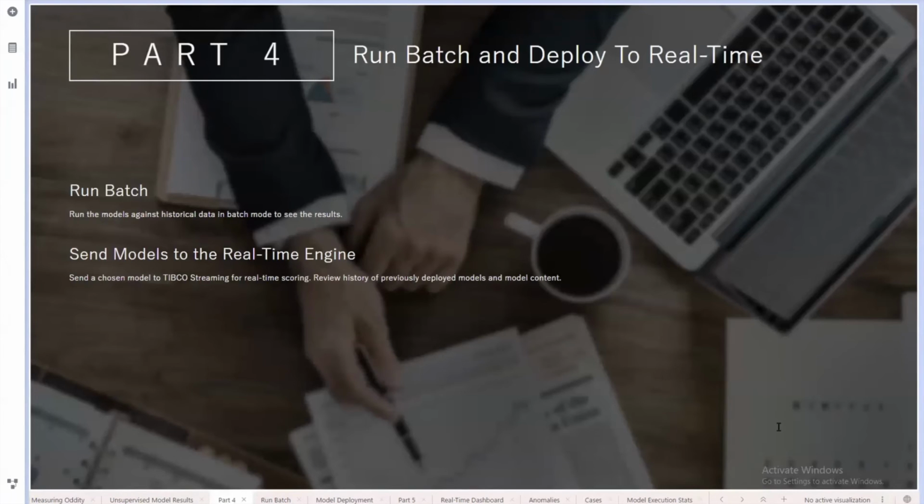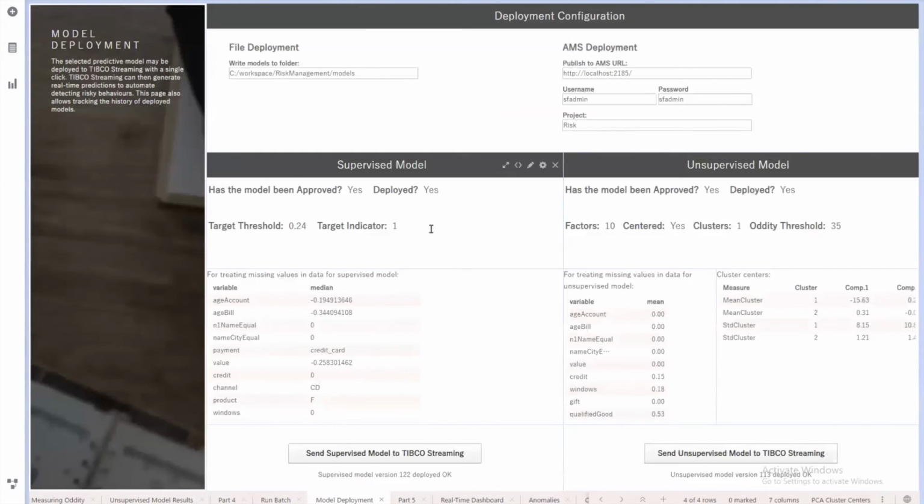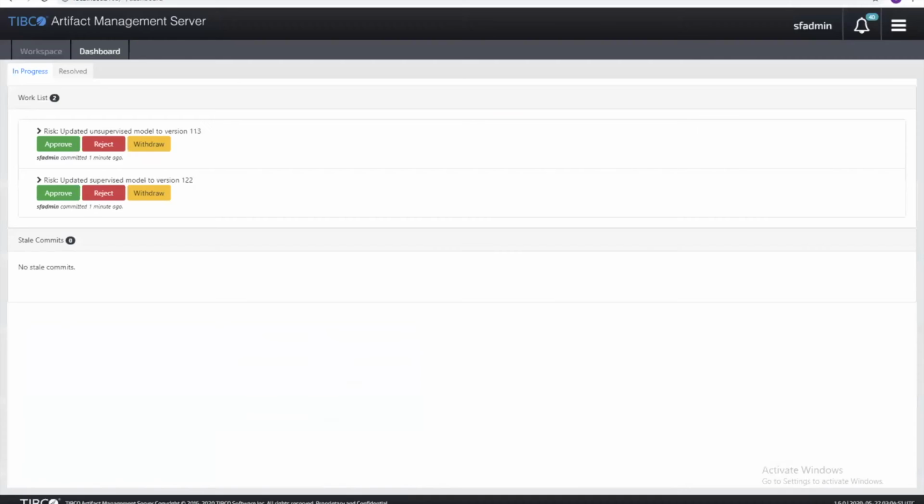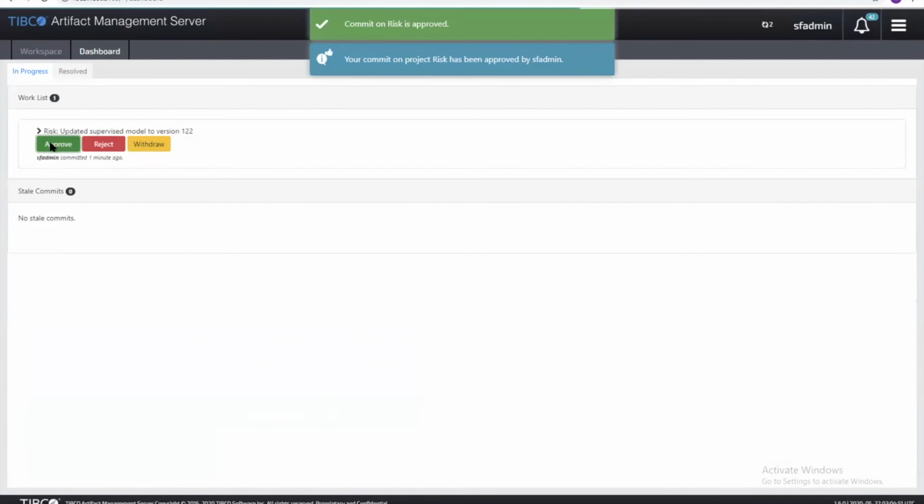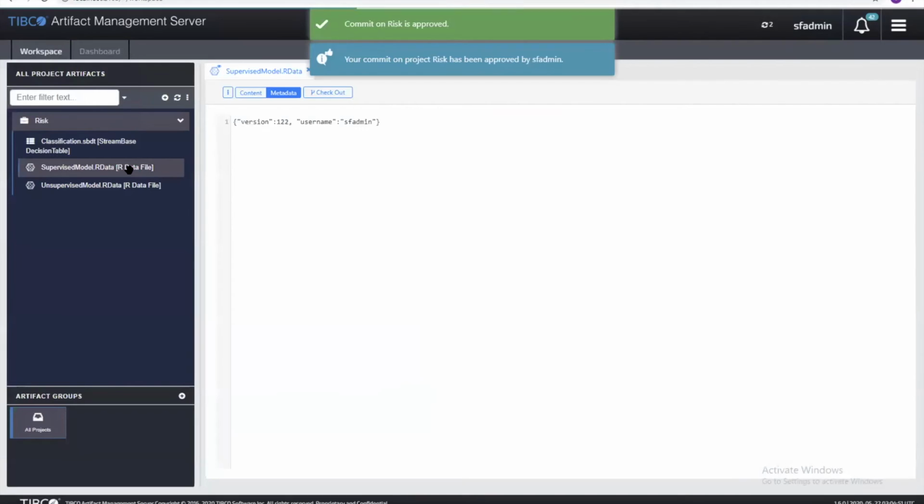Now, how do we actually put these models to use? So far, we've worked to train our models on historical data, and we define use case specific thresholds. In conjunction, these can be used to label new real-time data without any further expert intervention. We can deploy both of our models to TIBCO streaming using the send supervised model and send unsupervised model buttons. These models are deployed to an AMS server. We approve both of these models, and then we simply deploy them.